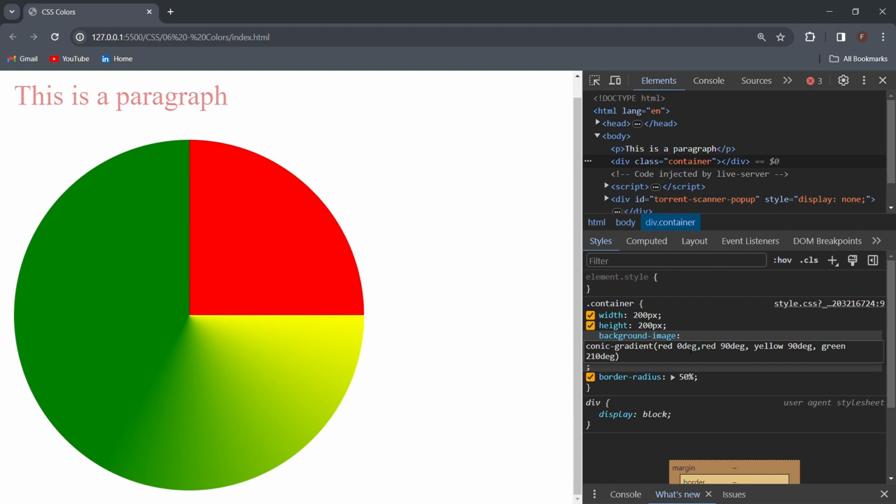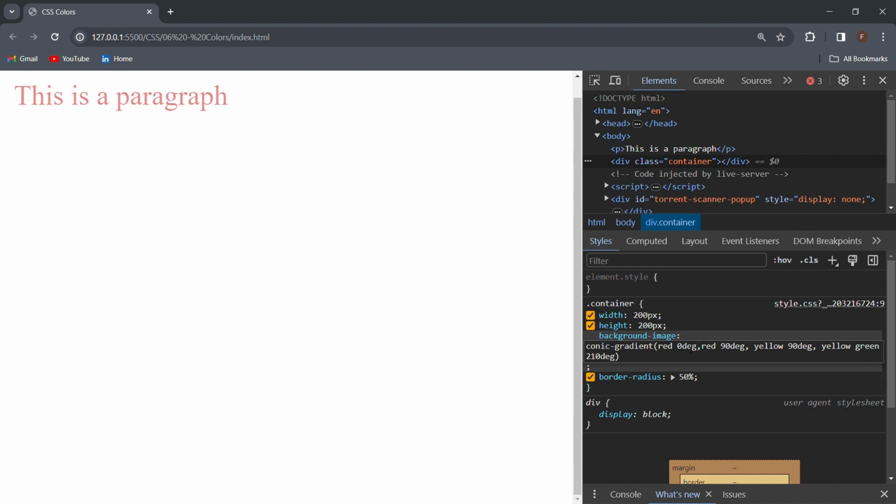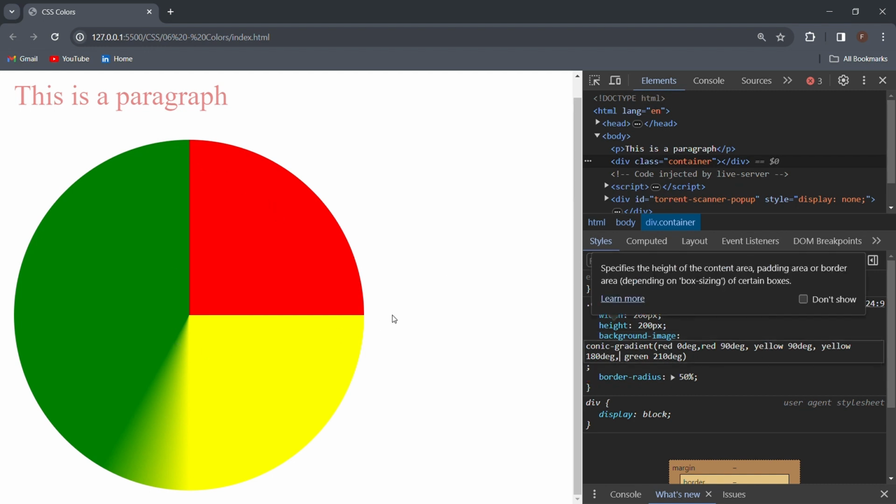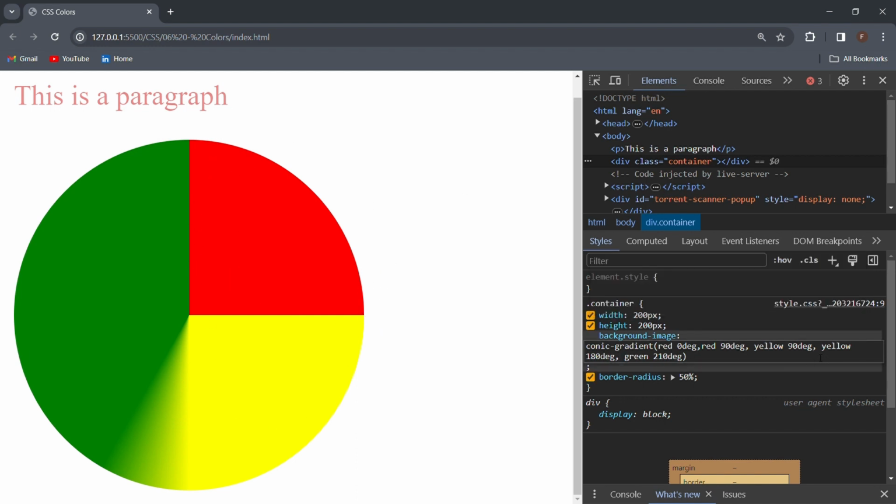Then after red we go to yellow. Yellow will be starting from 90. Then yellow will go up to, let's say, 180 degrees. So I'll put here yellow 180 degrees. So you have seen that the red will take the first quarter, because I said the red starts from 0 up to 90. You can see that is the whole first quarter. Then yellow will start from 90 to 180. Now yellow will end up to here.